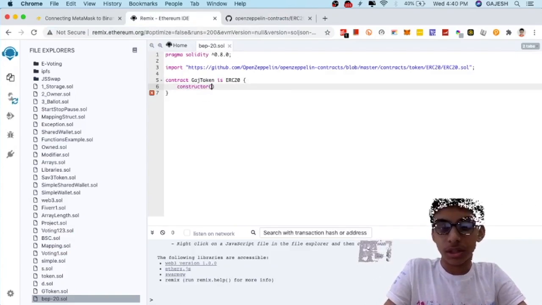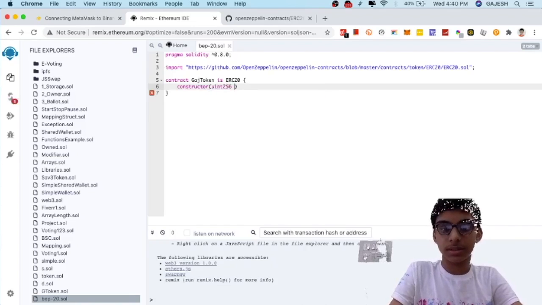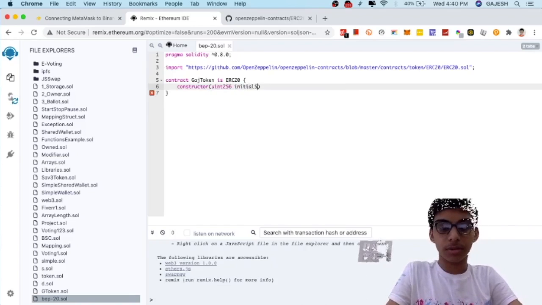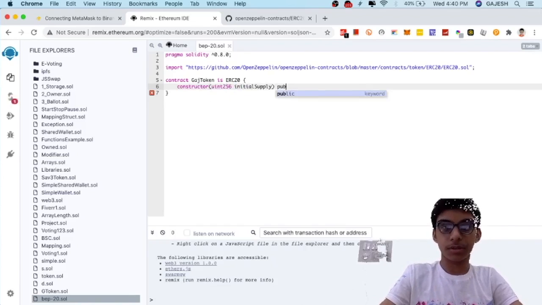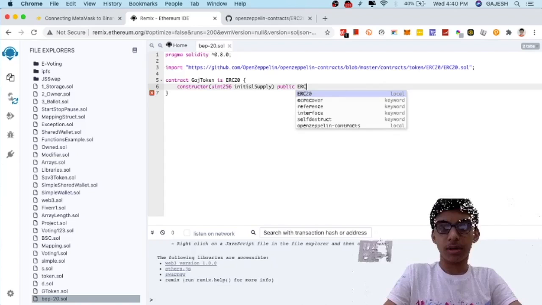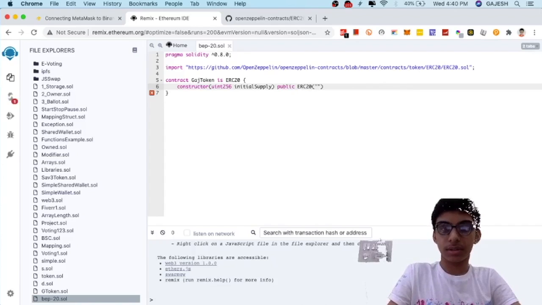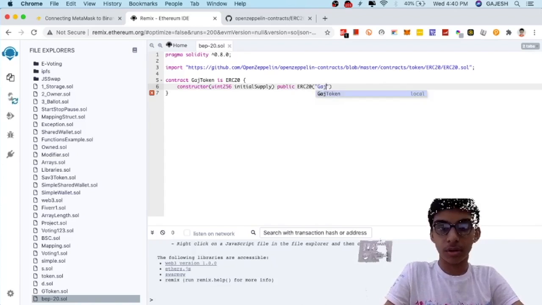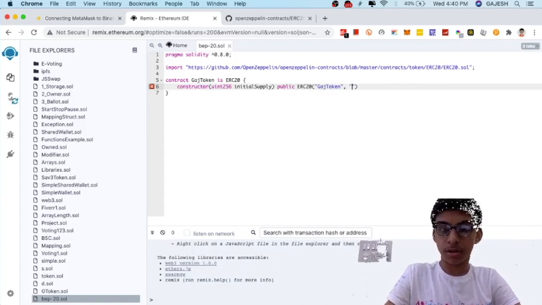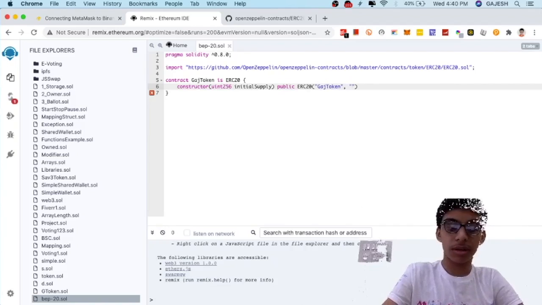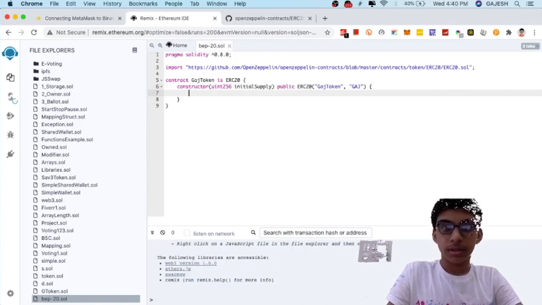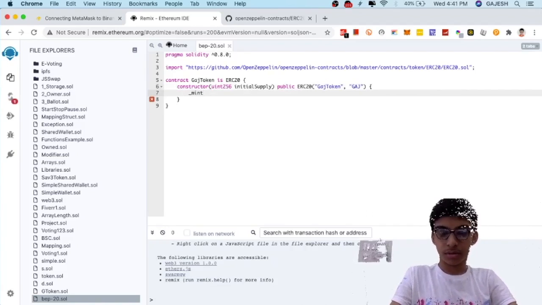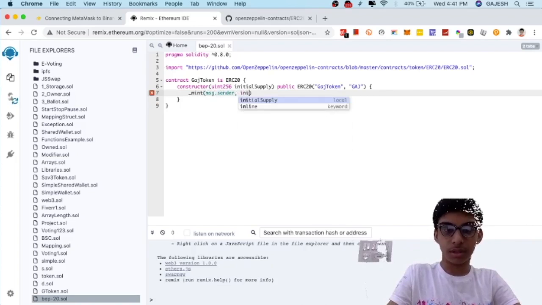Next, let's open a constructor and type uint256 initial supply public ERC20, open the bracket. Next, type your token name, comma, your token symbol. In my case, it is Gudge. Next, mint message sender initial supply.